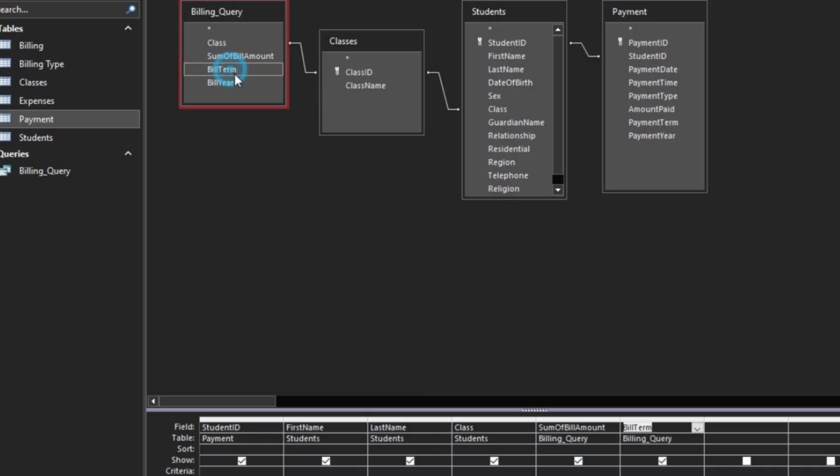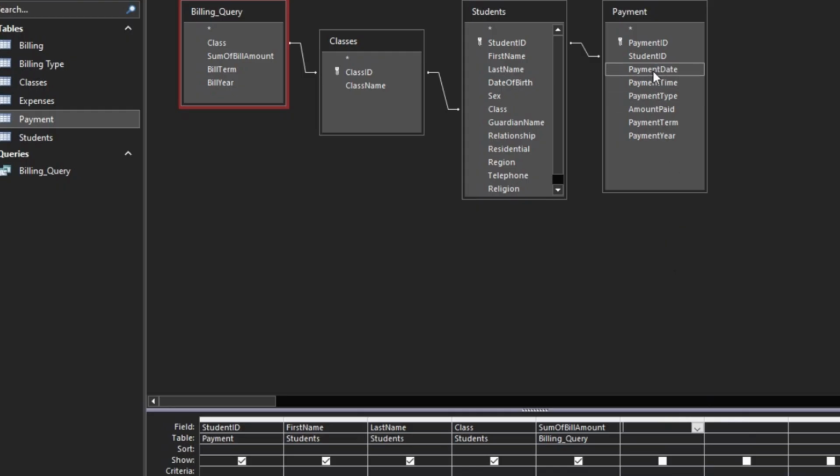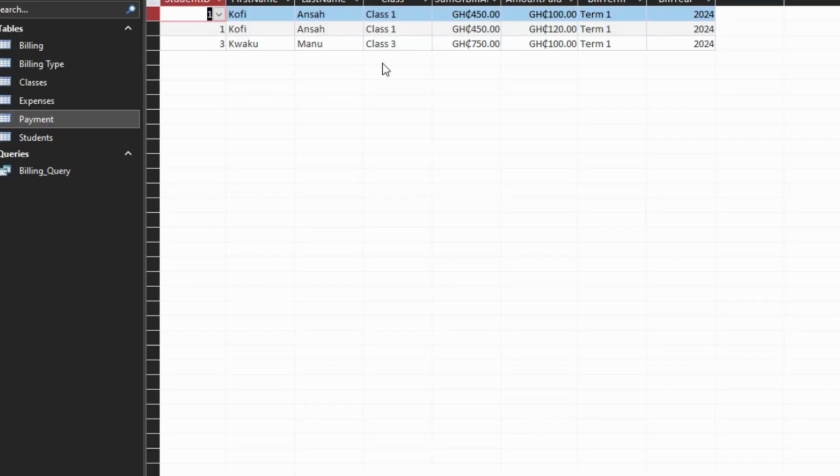As for the arrangement, or better still, we can make the amount paid come, then the term, the year. You can also make the balance come before the term and the year. That one depends on you yourself. So when we go to view, you can see now that here the bill amount is 450. Don't worry, since we have 450 here, we work on it and you understand. Yes, and the term, the year.